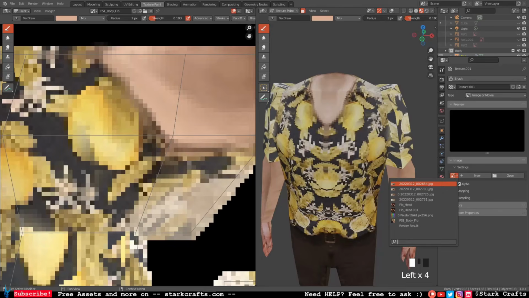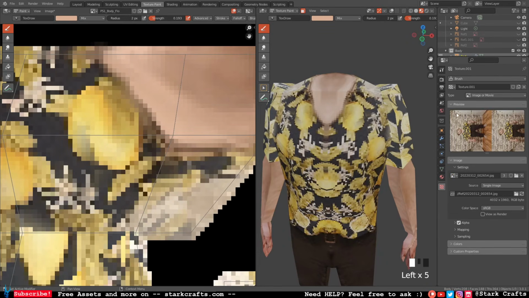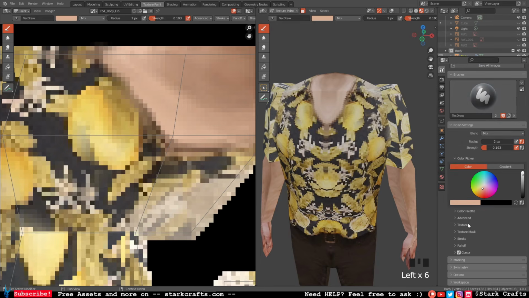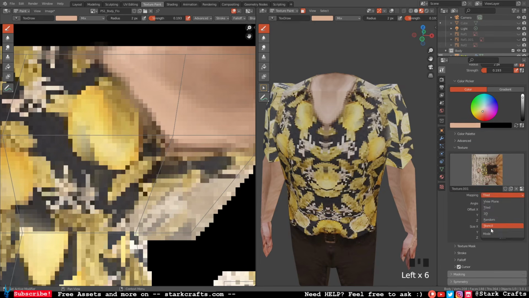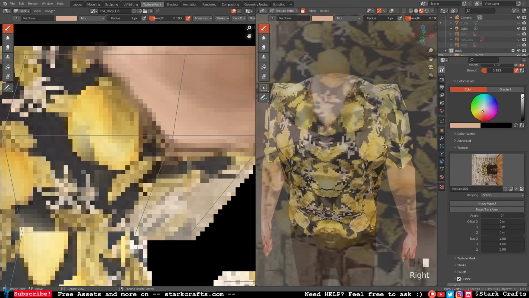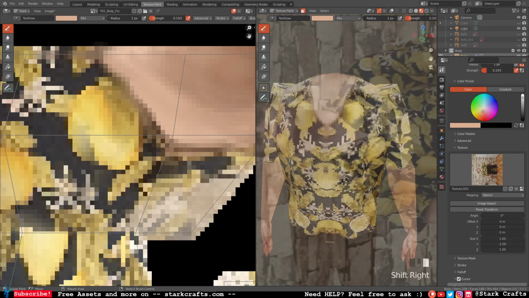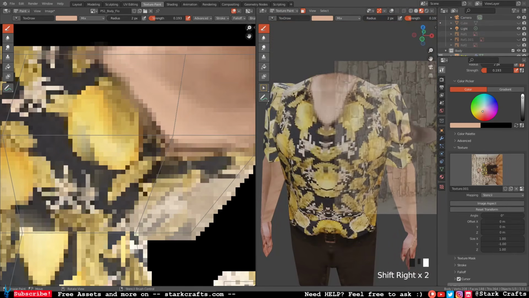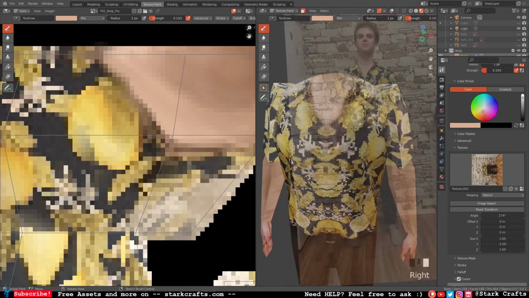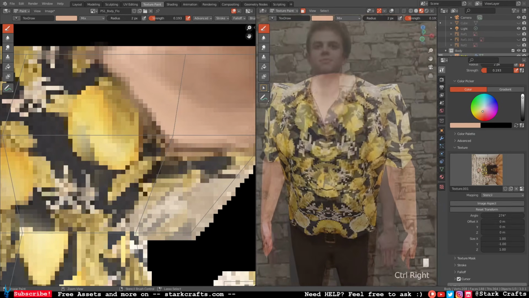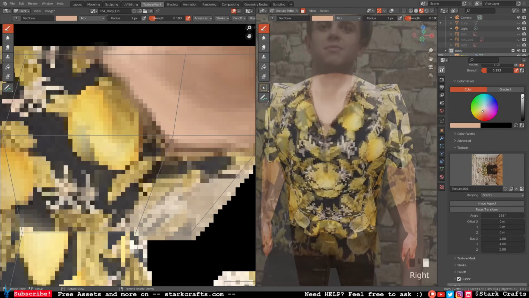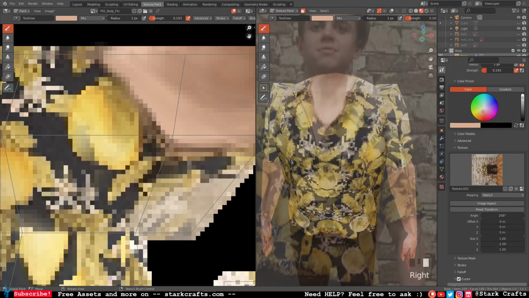Open, or yeah, I have it already in the browser. It's the front view. Up here, texture, stencil, image aspect, and let's scale it down. I try to line it up as good as I can.